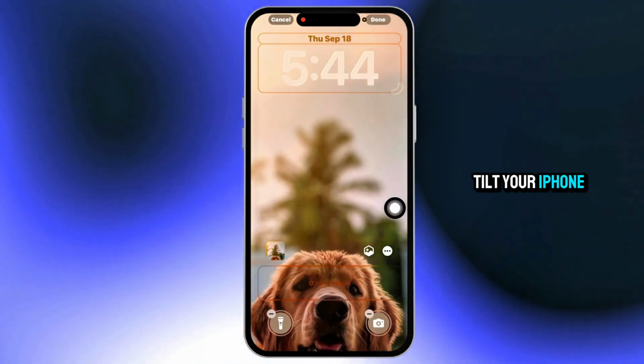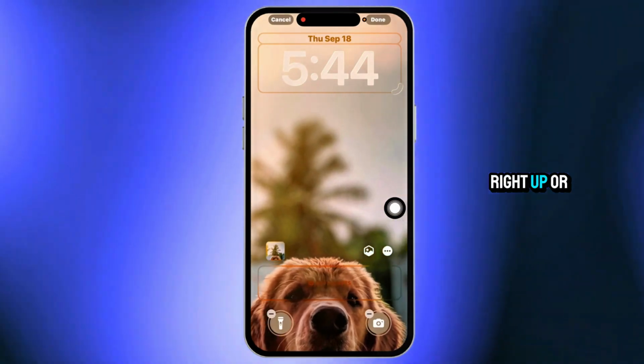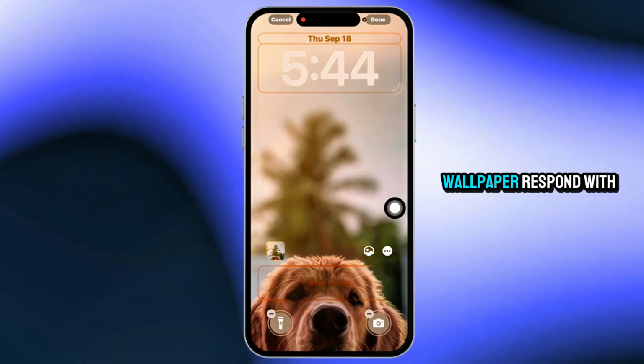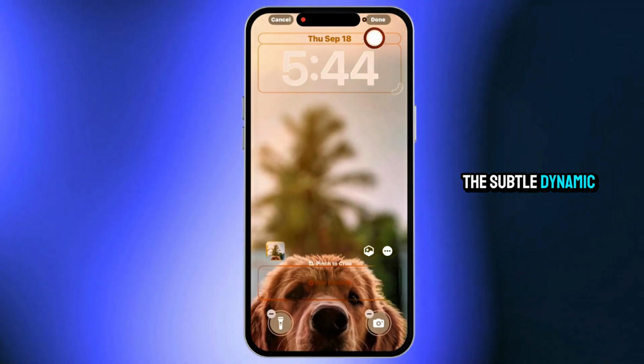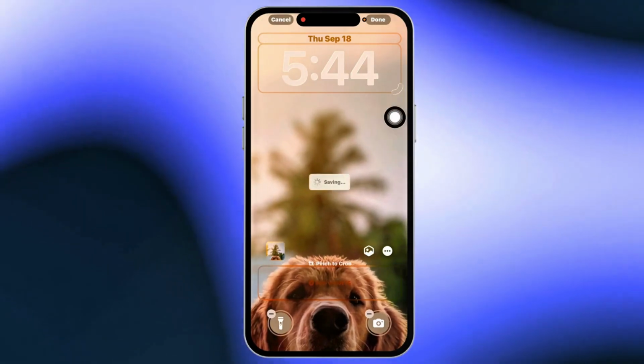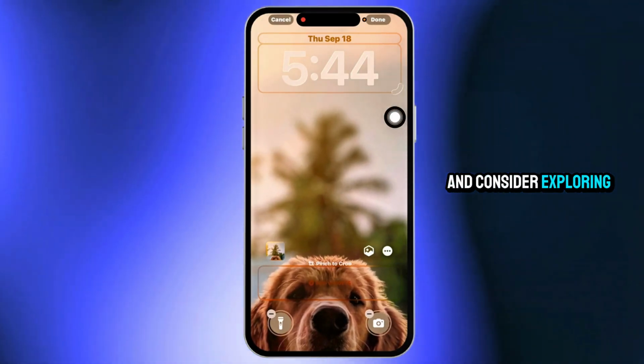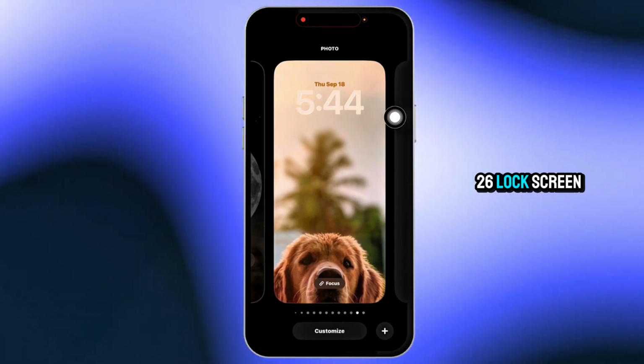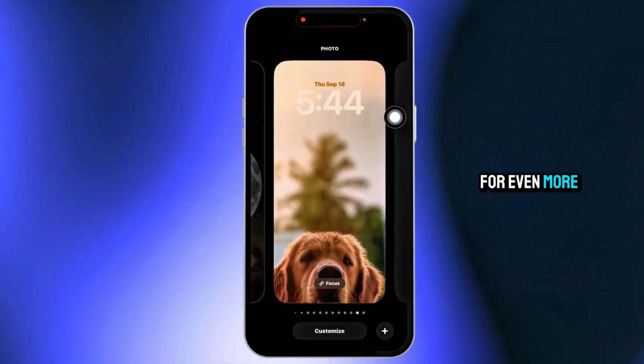Now, when you tilt your iPhone left, right, up, or down, you'll see your wallpaper respond with the subtle dynamic depth effect. Have fun with it, and consider exploring other new iOS 26 lock screen features for even more customization.